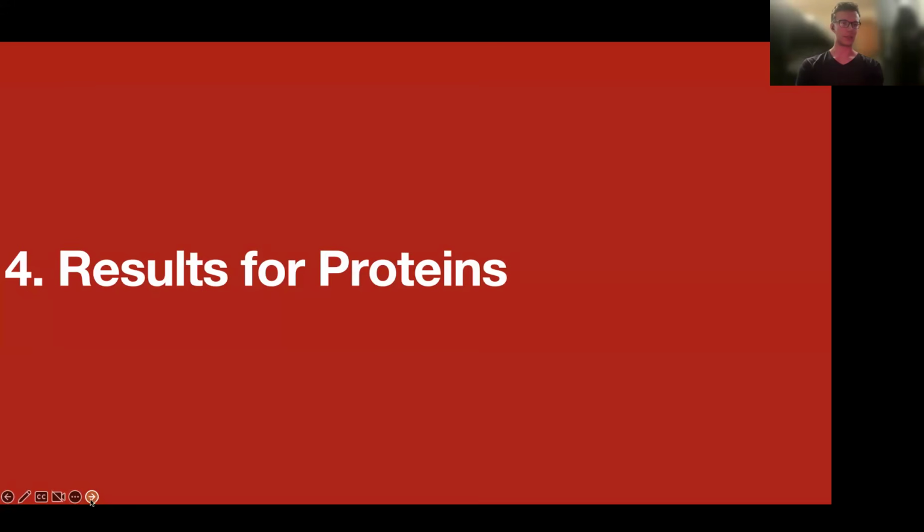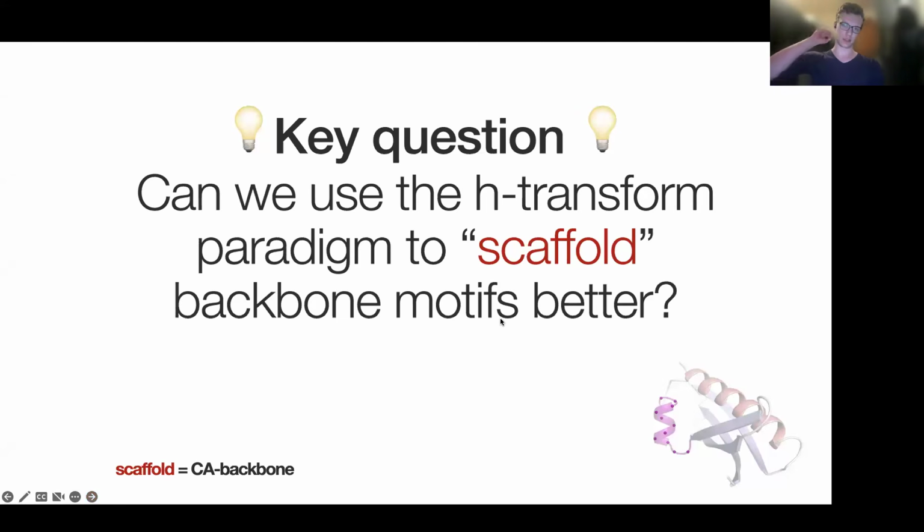If you go to the next slide. The key question is basically, we have this H transform paradigm where we can unify a few different approaches, and now we have this new fine-tuning approach as well. We want to say, can we use this to scaffold backbone motifs better? Backbone scaffold here obviously means alpha backbone. We chose that because many different methods, depending on which diffusion model you want to use, all kind of agree that if you give a C alpha, you can use that basically. So we want to keep this common denominator there.